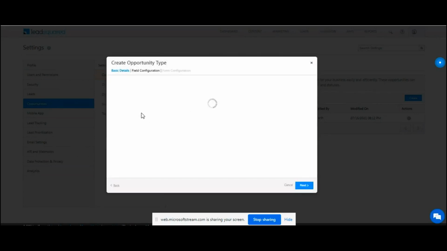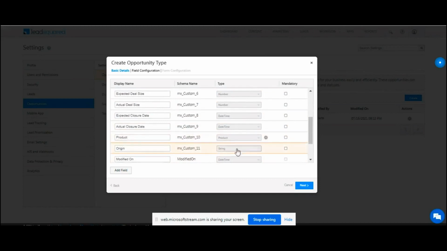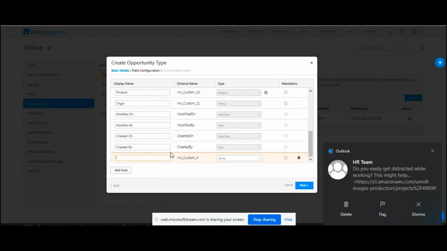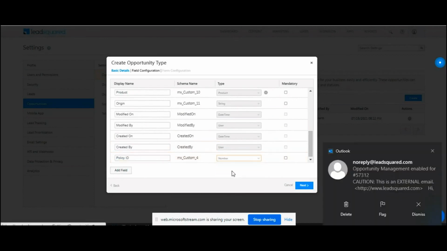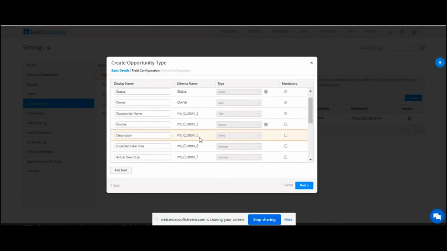And in the field configuration part, here is where we create the basic structure of the opportunity type. By default we'll get all these fields, and we can also add new fields. So if you look at it, you'll be able to see products, origin, all of these are by default mentioned, and we can also create any new field. Again, we have all the basic data types: string, drop down, number, all of them.